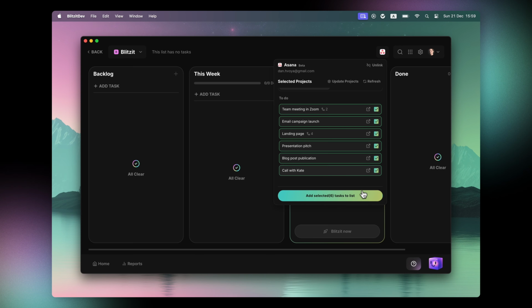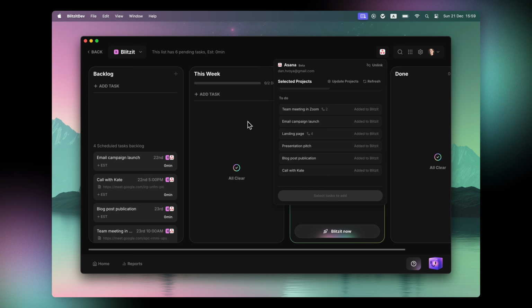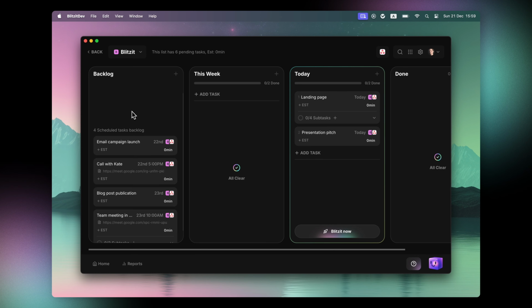Once added, the tasks land in a Blitzit column based on its dates. Tasks without dates or scheduled beyond the current week go to Backlog. Tasks scheduled for this week appear in this week, and tasks scheduled for today appear in today. You can see that some tasks also include subtasks synced from Asana. So let me show you how syncing works.